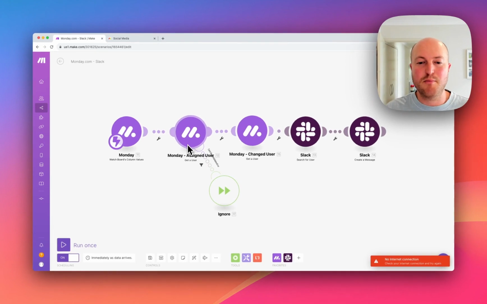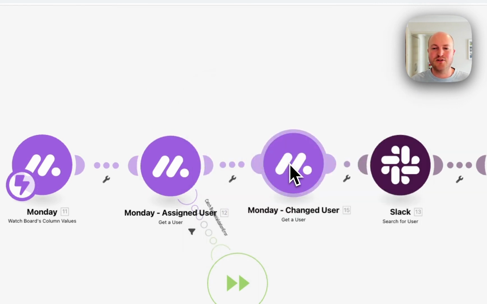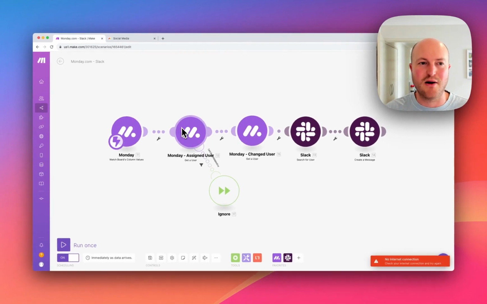We're then using Monday.com to get the user, and you'll see there are two modules here to get the user. The first is who the new person the task has been assigned to is. The second one is who it's been assigned by. So I might log into Monday.com and assign a task to someone. I'd like to know both who I'm assigning it to and who it's been assigned by. We then get the email address from that user in both of these situations, and we then find that user in Slack. So in Slack, we're only searching for the user who the task has been assigned to.